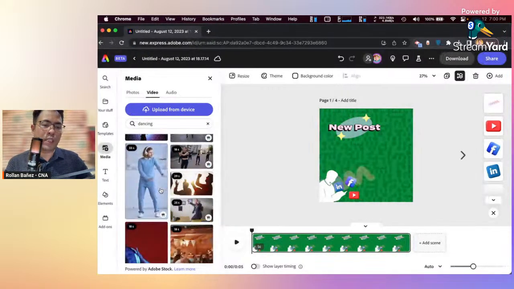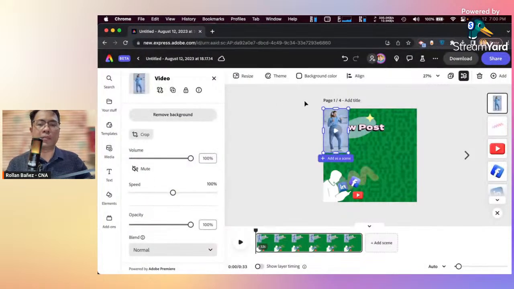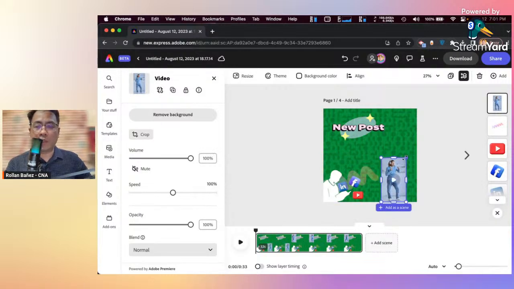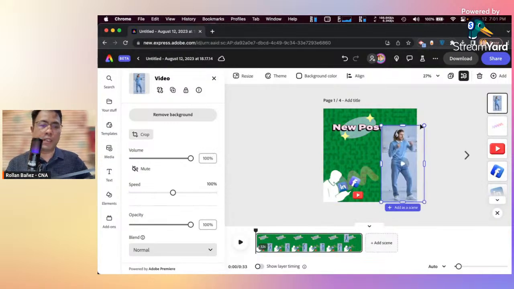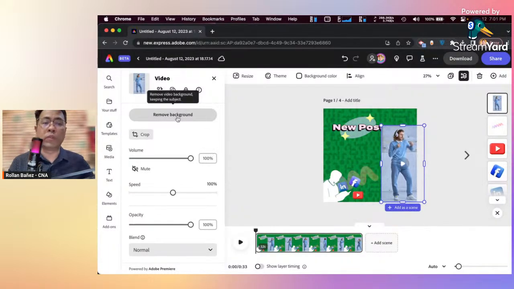For example, I can easily put something like this here on my composition. Let's add on that. Easily do so by doing that. And what I can do is make this bigger, and I now have the option to remove the background. As you would see, remove video background, keeping the subject. Let's click on that, and let's just wait for a while.